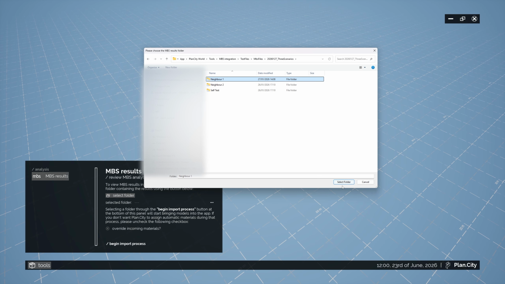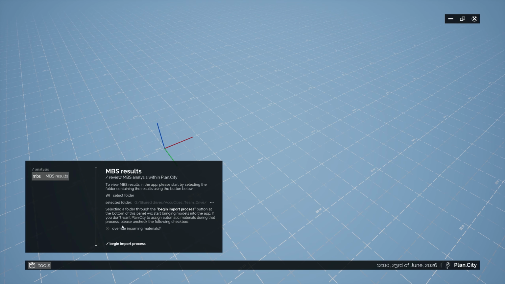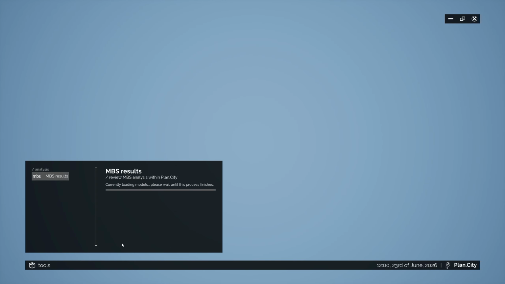Once selected, it's time to decide whether you want to enable or disable the Override Incoming Materials option. If enabled, Plan.City will apply its own material presets. If disabled, the app will preserve the materials defined in the original MBS export. When you're ready, click on the Begin Import Process button.